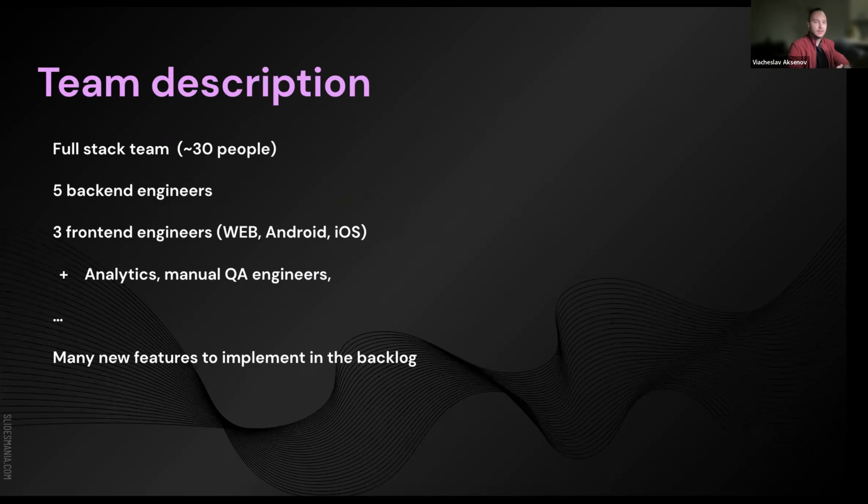Okay, so let's talk about the architecture of this service. First of all, let's talk about our team. Our team is a full stack team of about 30 people. We have 5 backend engineers, 3 front-end engineers for Android, for iOS, and for web. Also, we have 8 manual QA engineers, as well as 5 analysts and a product owner. And we have a lot of new features to implement in the backlog.